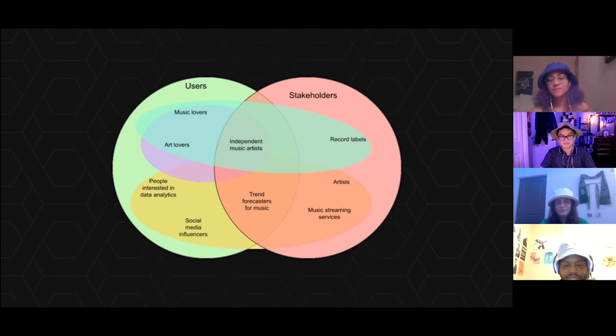Here's a quick overview of our users. Our main set of users are music lovers, art lovers, people who are interested in data, analytics, and social media influencers. Our stakeholders are mainly record labels, artists, and music streaming services. And people who have shared interests as both a user and a stakeholder are independent artists and those who are looking to create forecasts of music trends.